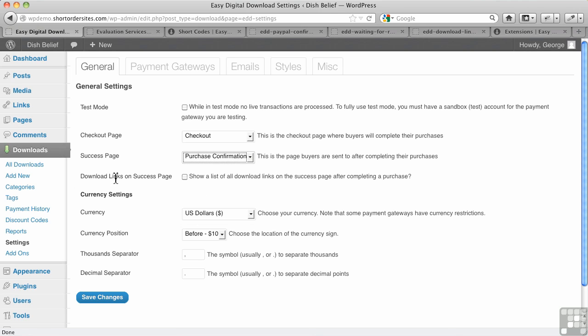Now, download link on success page. This is very, very important because if you don't check this off, there won't be a download link. Now, one of the most important things that this plugin's doing for us is providing a secure temporary download link. Okay, so you would think this would be automatically what's going to show up for us, but it doesn't unless you check this off. Now, you might say to yourself, well, but it'll show up in an email, right? In fact, it doesn't automatically show up in an email.